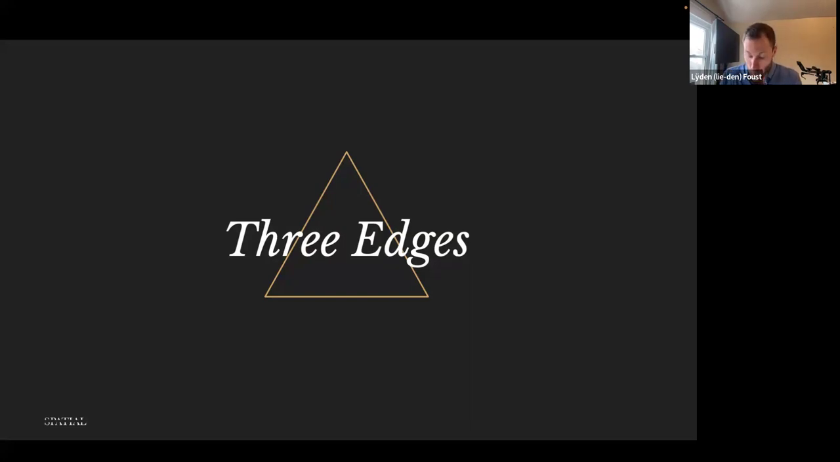Cool. Okay, well, let's talk about the framework that I want to give you guys today. It's the framework that we've been using for the past 6 years to build segmentations, and we call it the 3 edges framework. I'm going to show you where to get the data to build your segmentation, and then what to do with it.